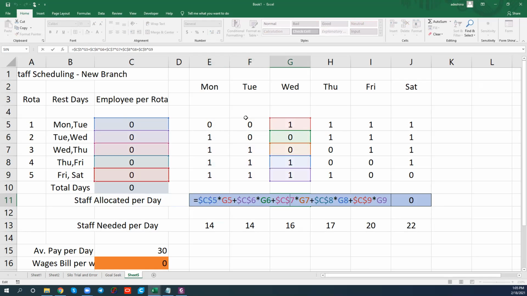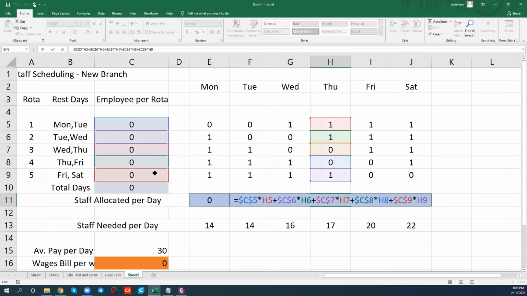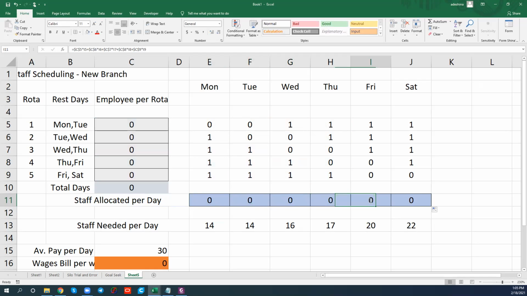This has been multiplied by the correspondence on Wednesday. The employment permutation has been multiplied by correspondence on Thursday, and the same thing for Friday and Saturday. So we are done with that. So once that is done, I can go to my data tab.